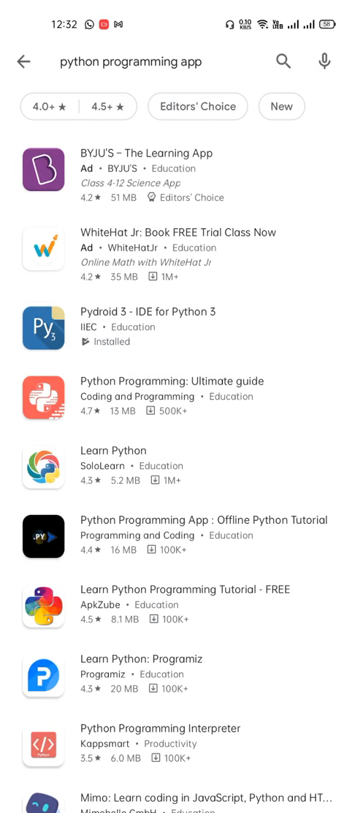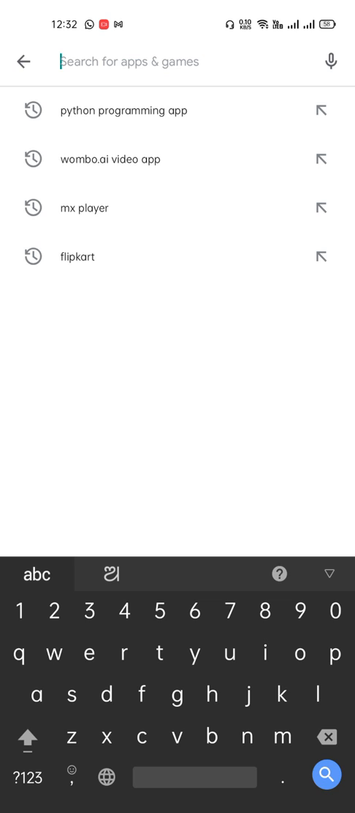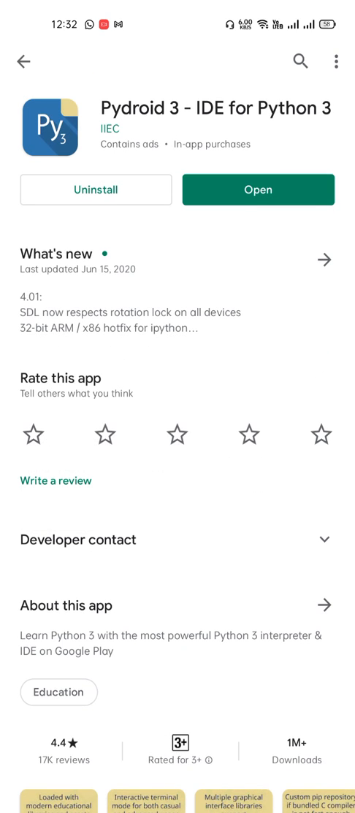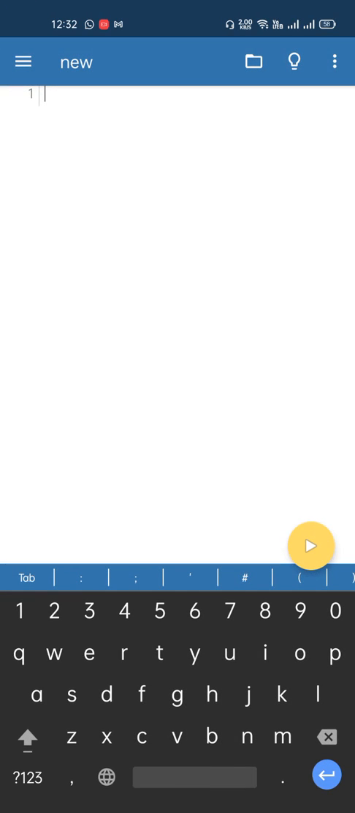So what you have to do is just go to your Play Store or App Store and write Pyroid. If you write Pyroid, Pyroid 3 IDE for Python 3 will come. I have already installed this. If you have not installed it, it will show the install option, and you will install. Once you open this, after quick setting and all, it will open this kind of window. If you are new to Python, I'll do some basic codes here, and it will be helpful for you to understand.